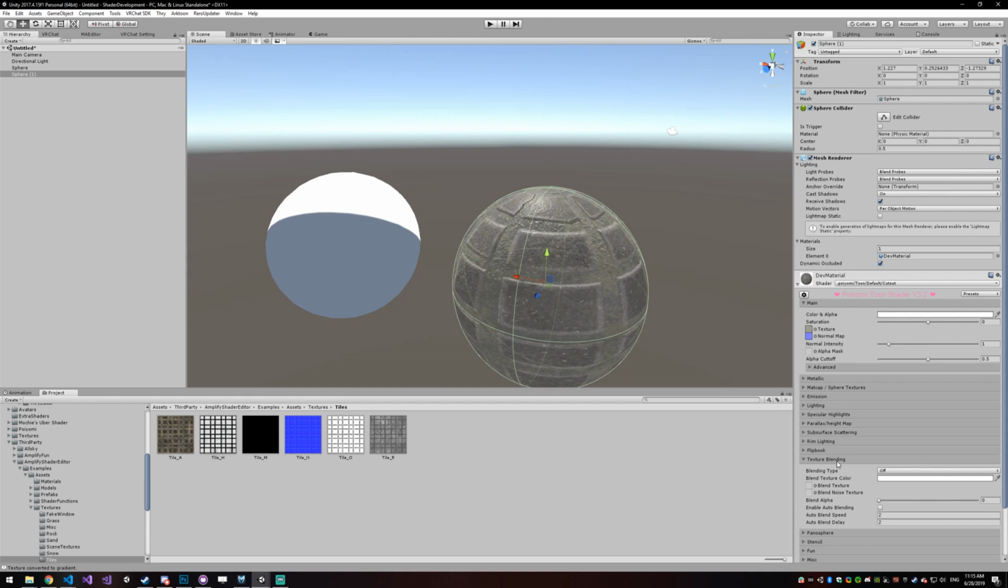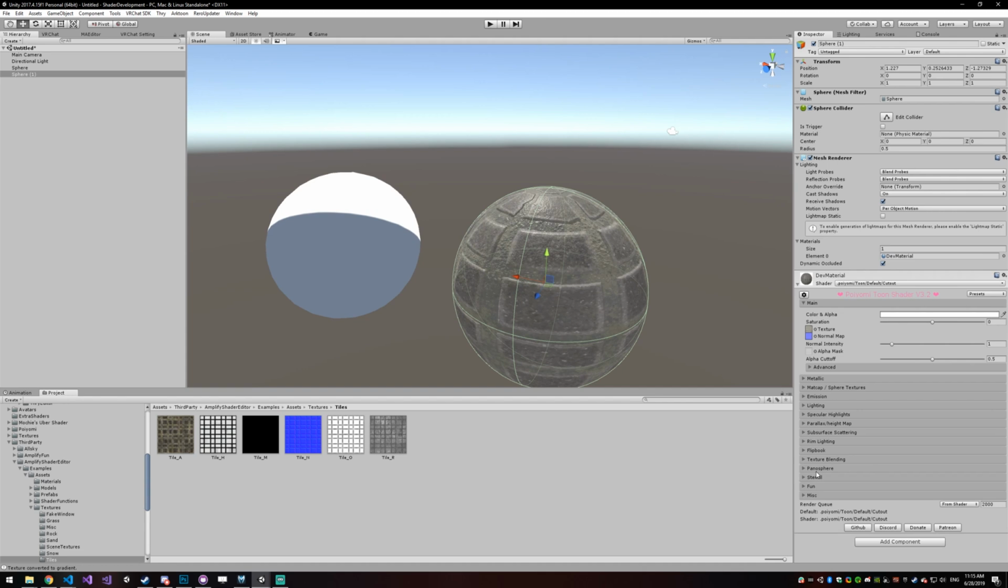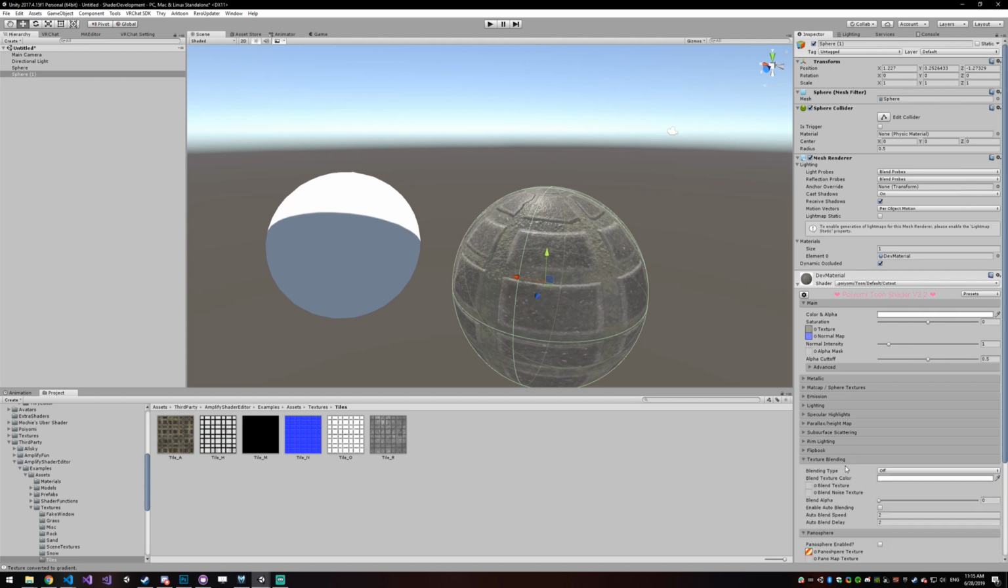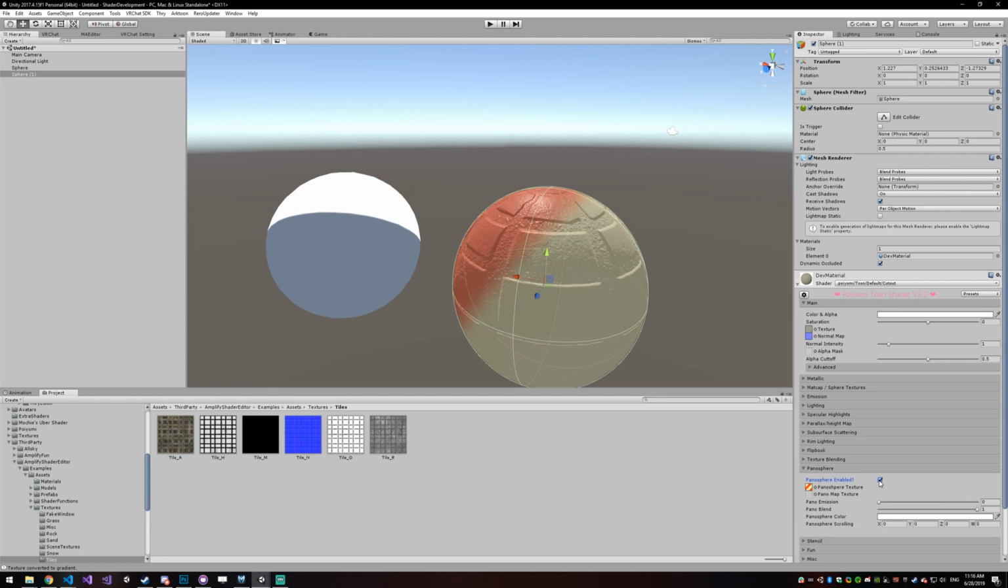The Toon Plus folder has been deleted entirely. The only things that were in there were texture blending and panosphere, and those have been moved into the main shader again because I found a way to make them not take a lot of performance away from the main shader. So if you're not using those, there's a drop down here. If your blending type is off, this shouldn't cost anything. And if you have Panosphere disabled like this, it shouldn't cost anything, and you can still enable it at any time.